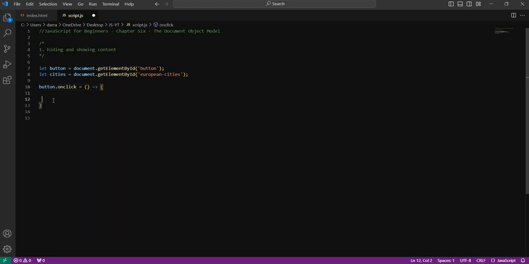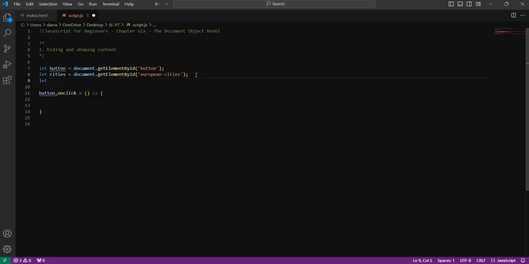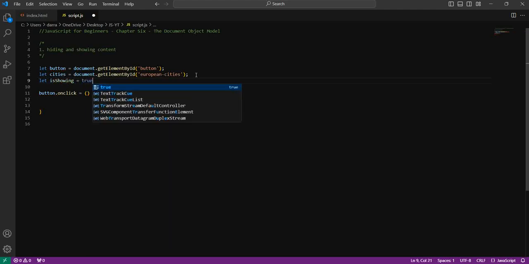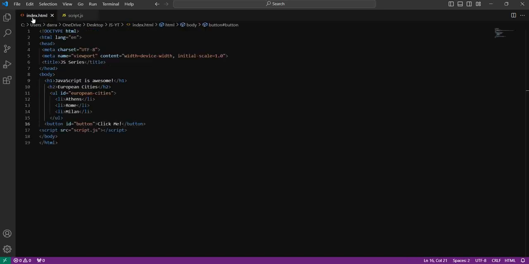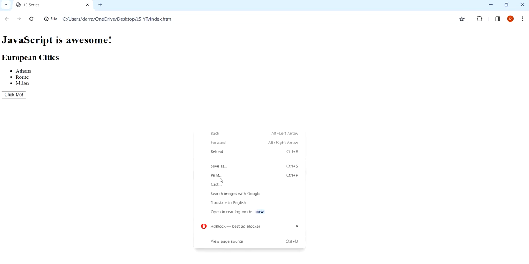Now what we want to do is this. We're going to create a variable called isShowing and set that to be true. So the first time the page loads, we're going to assign isShowing for the European cities the Boolean value of true, because they are showing. If I save and refresh and prove this to you, we've got our European cities showing there. Awesome.